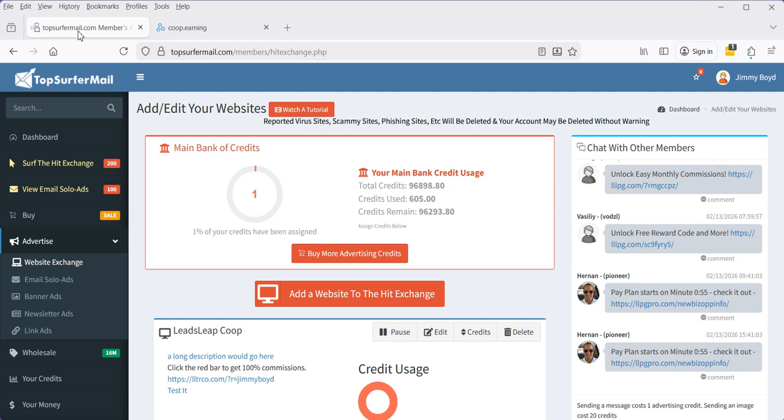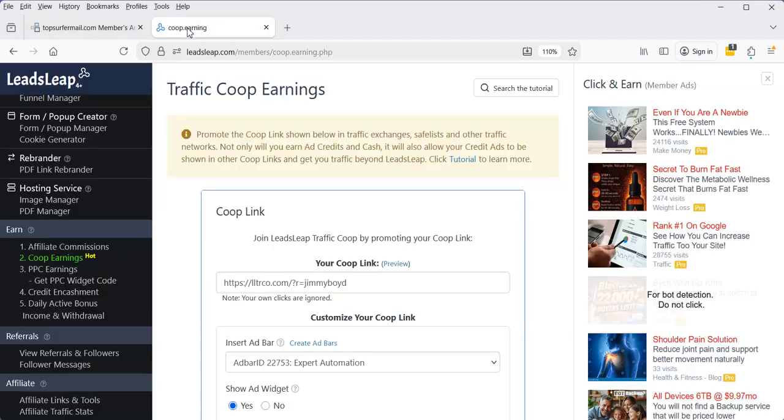I take the time, I research it, I find the codes. But today what we're really talking about is how to use traffic exchanges to earn guaranteed cash. And you're going to earn guaranteed cash through what they call the LeadsLeap Co-op.